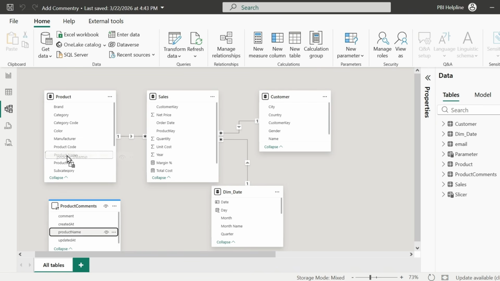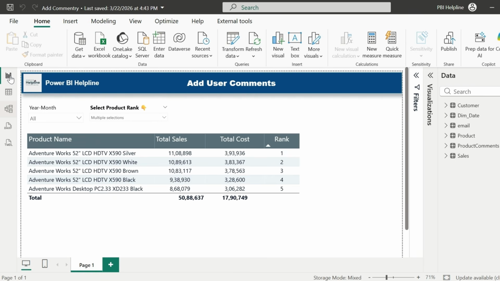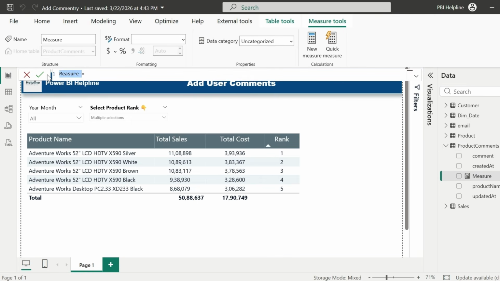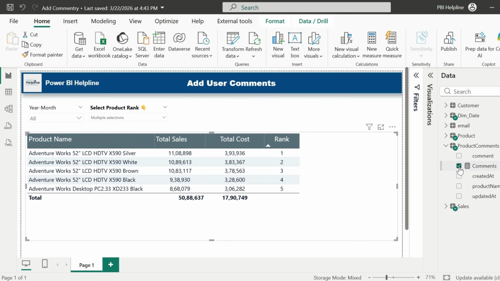Alright. My product comments table has now been added to my semantic model, which currently does not have any data. With this, I will create a one-to-many relationship with my product table. Go back to report page. Since I want to add a business commentary column to this table visual, I will create a small DAX measure with the name of comments. This measure will just hold the latest comment for the selected product. I can add this measure to my table visual.